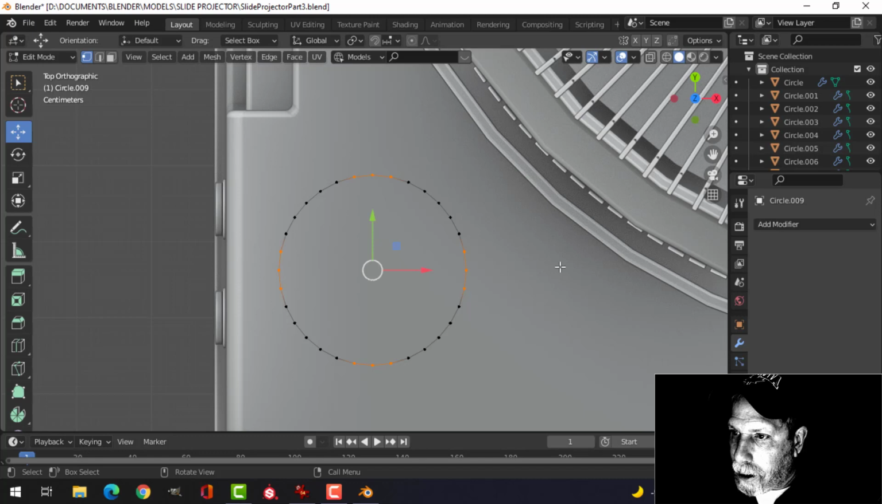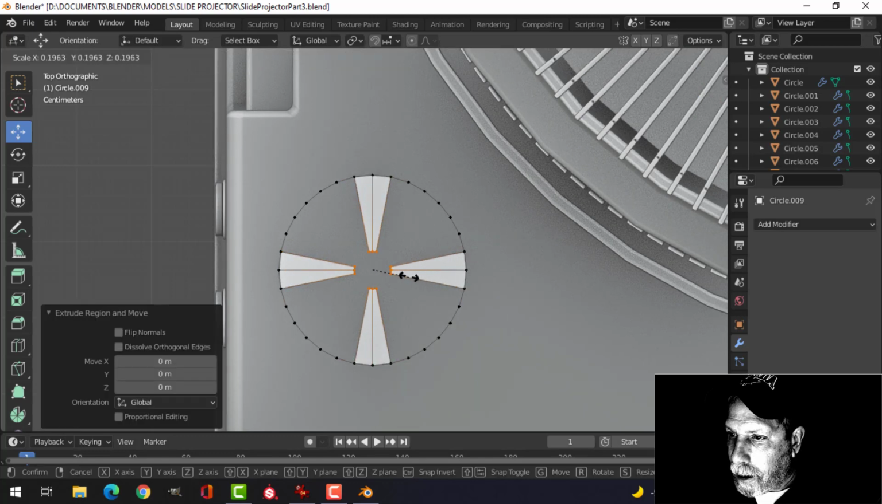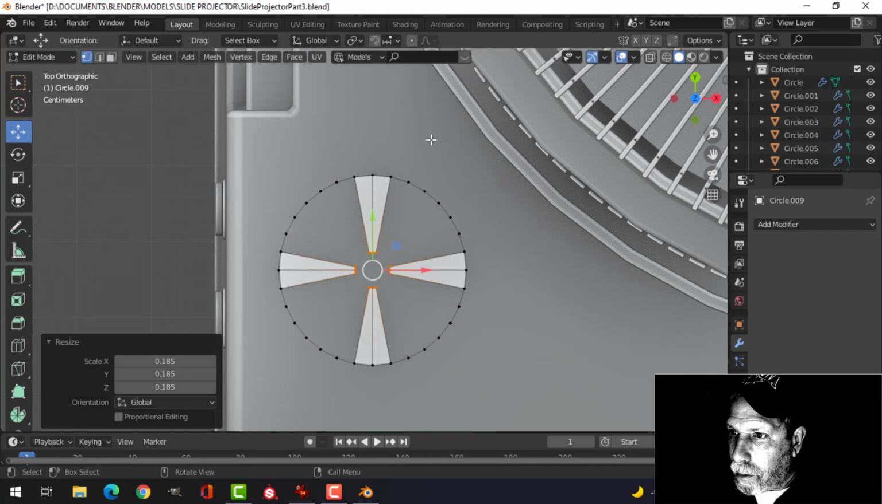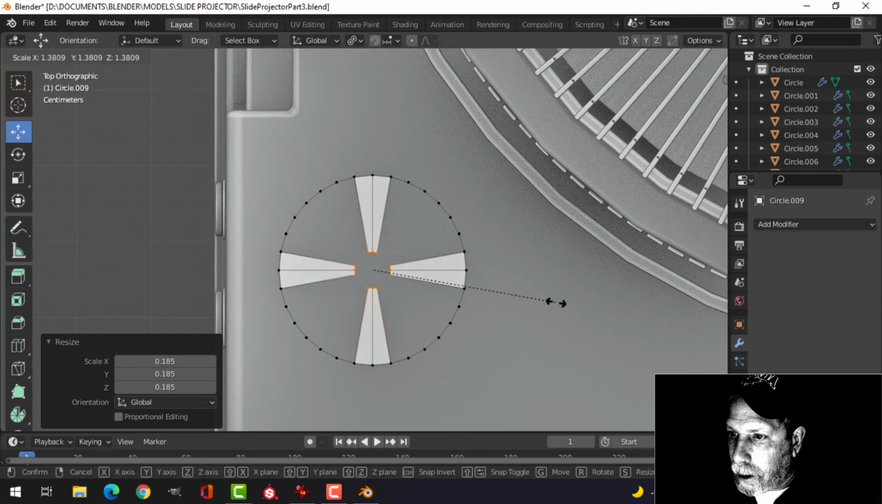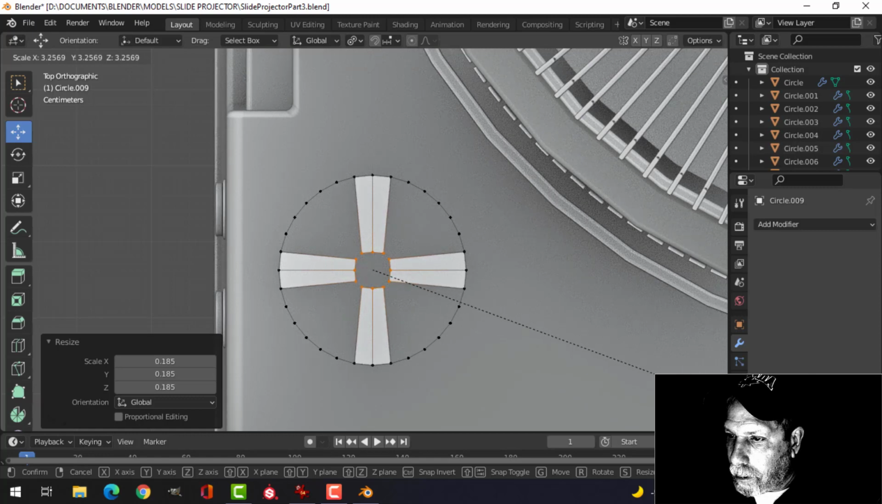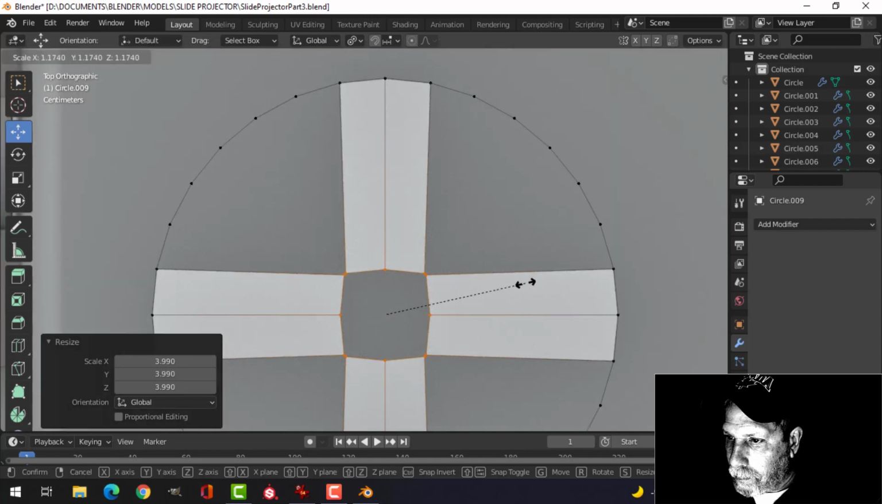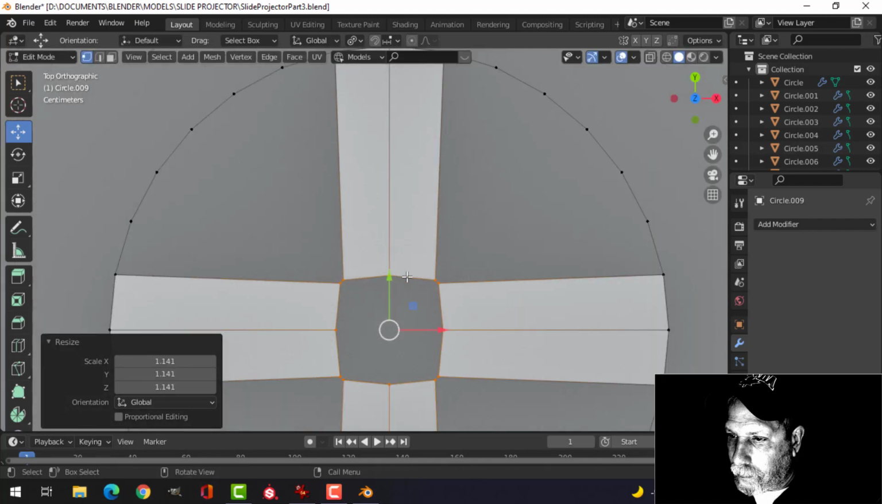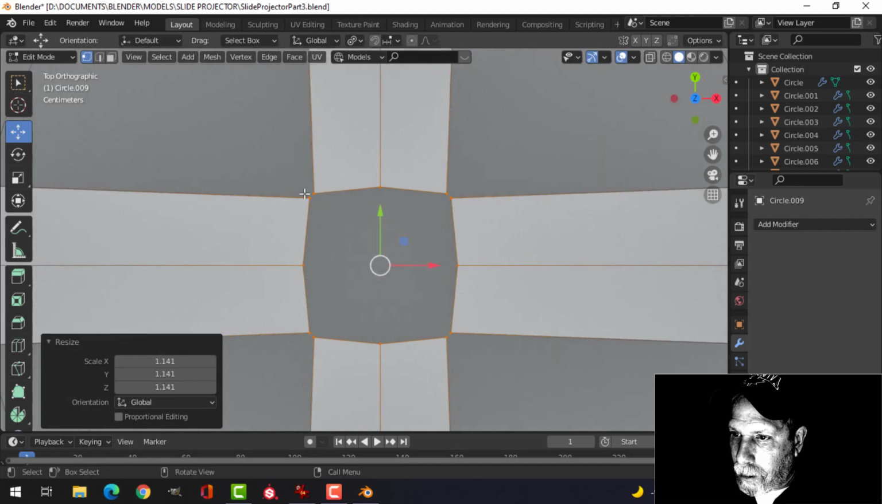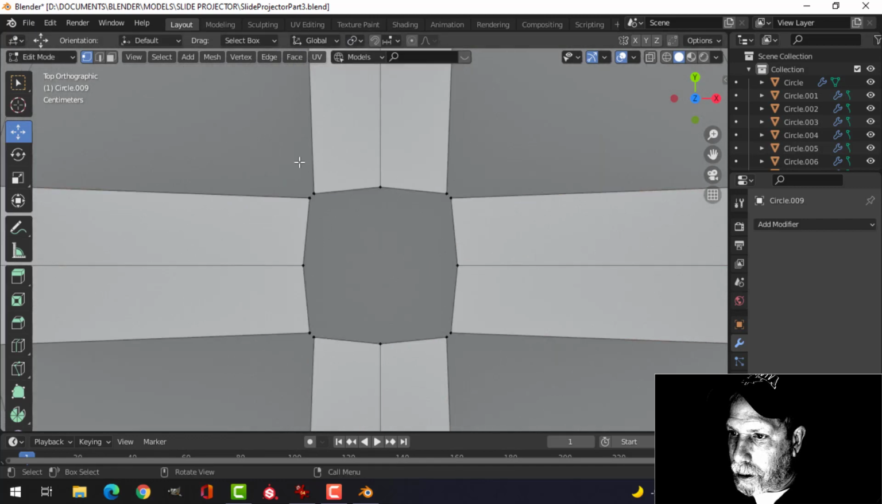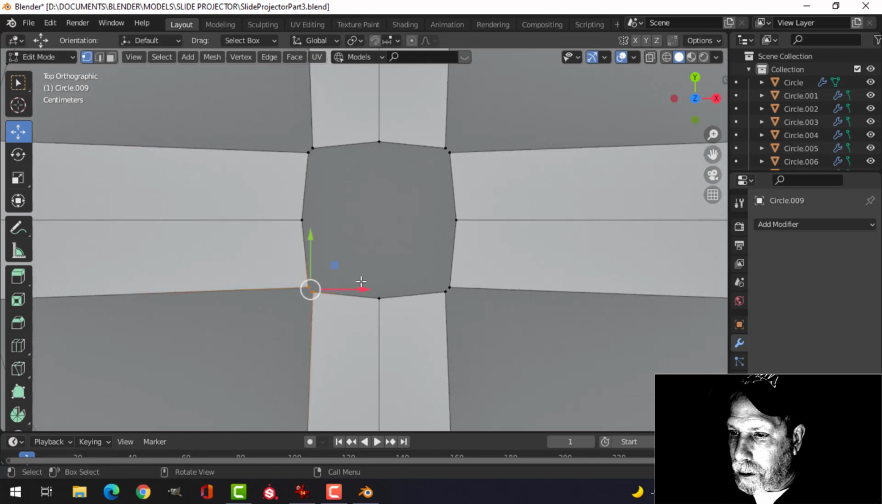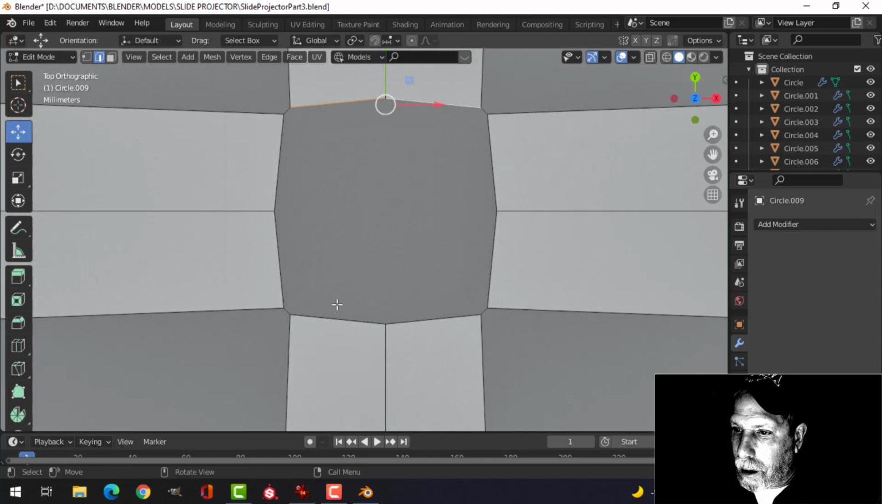Okay, with that done, I'm going to press E and S. I'm going to pull in. I'm going to switch to individual origins. Let's scale them out. Like that. Okay, I'll go back to median point. That's good enough. Let's see. Maybe F to make a face. F and F. Now I'm going to select all the way around.